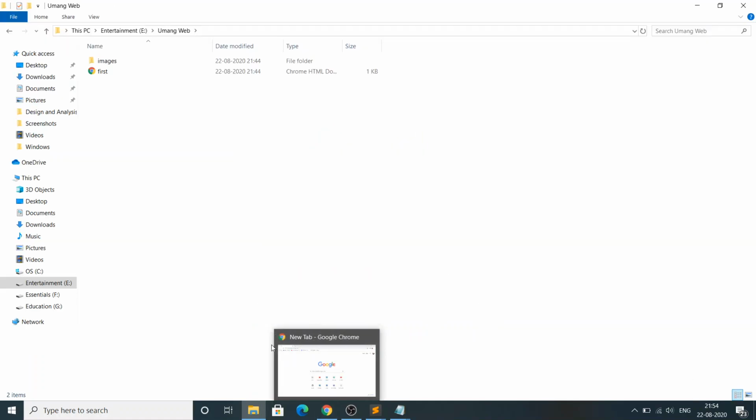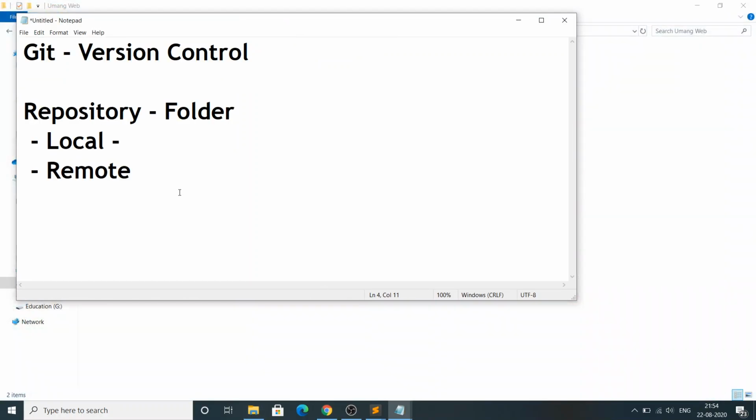For example, if I change my files, it will be shown here only. This is my local repository. If I change my code here, it will not be visible to a friend or someone in some other place. So it is only stored locally.